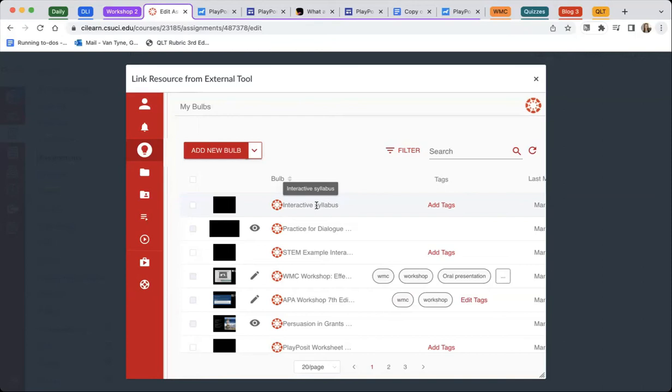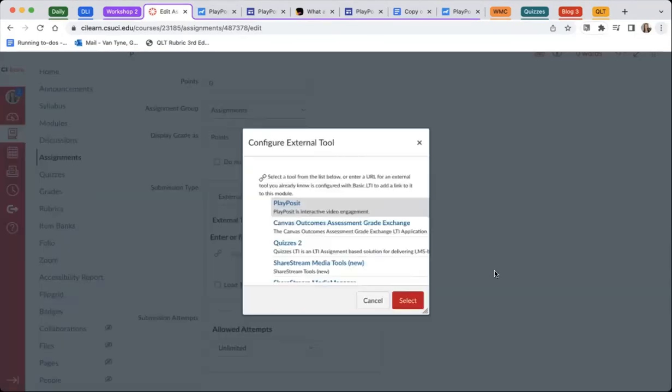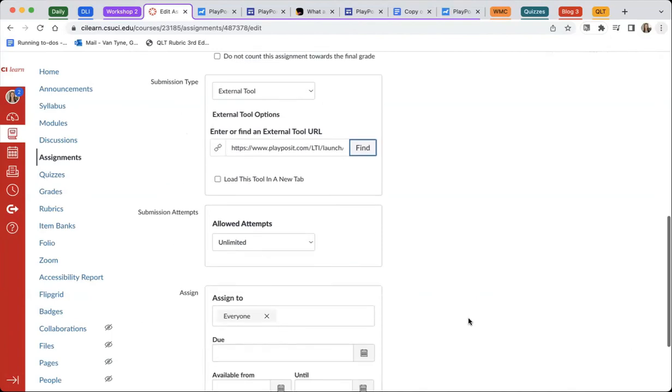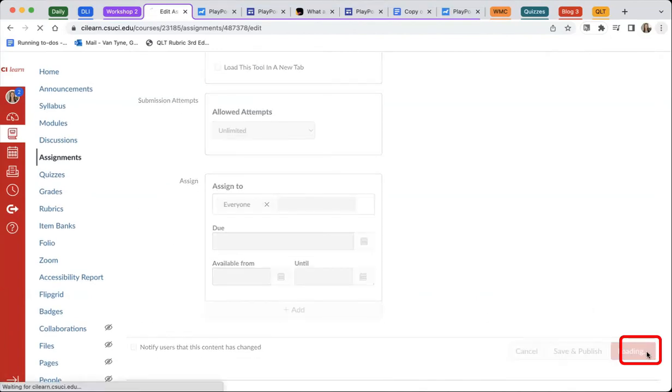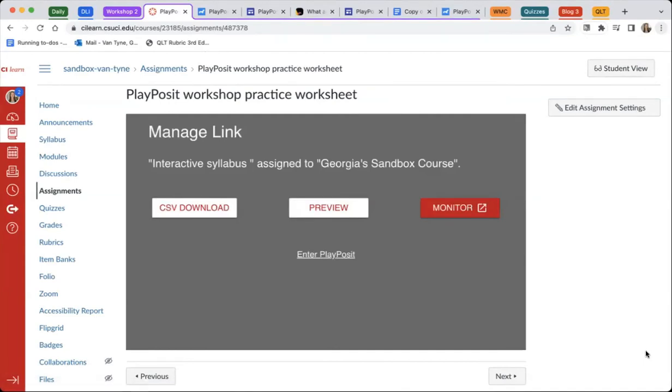What we do to set the bulb link is hover over this Canvas icon. And this wants to set the bulb link to Canvas. So we're going to go ahead and click it. Yes, we would like to create it as a self-paced assignment, and we can click link. Now Canvas knows not only are we using PlayPosit, but it knows which specific bulb we want to do. So we're going to click select, we're good to go. And we can click save, or save and publish if you're ready for it to go live.